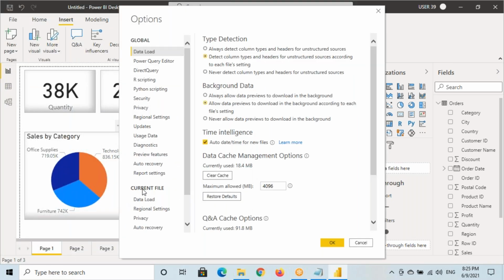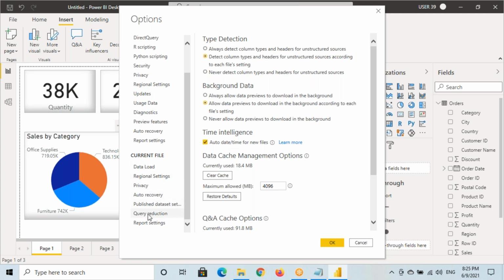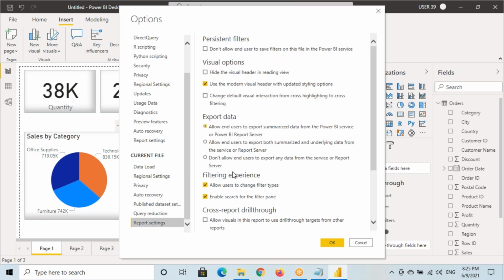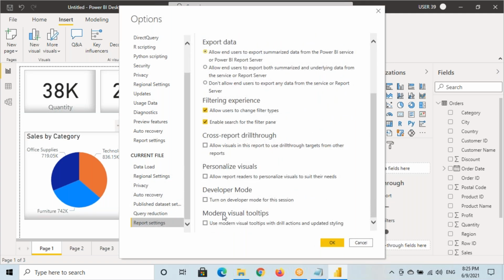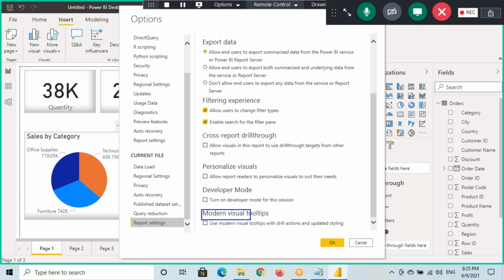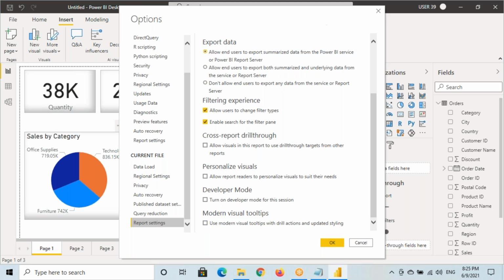In the options, go to Current file. In the report settings, you'll find an option called Modern visual tooltip. So you need to check this box: Use modern visual tooltip with the drill actions. So just click on this. You need to check this.